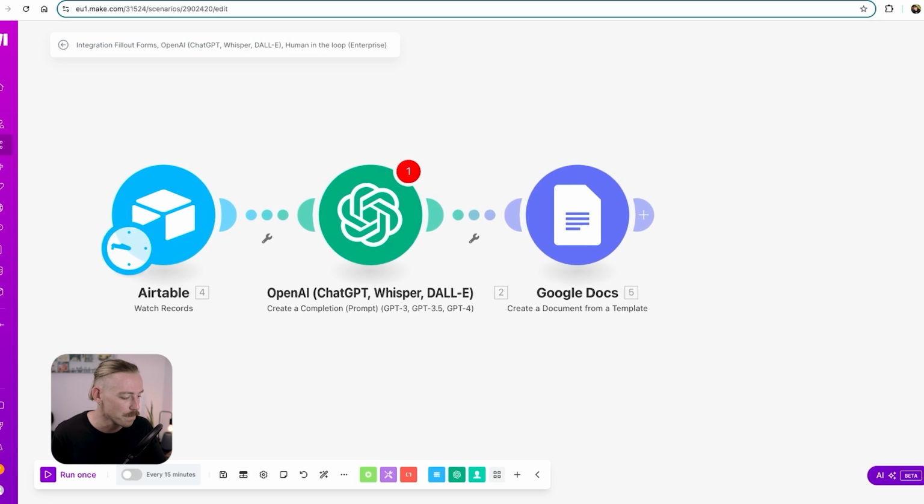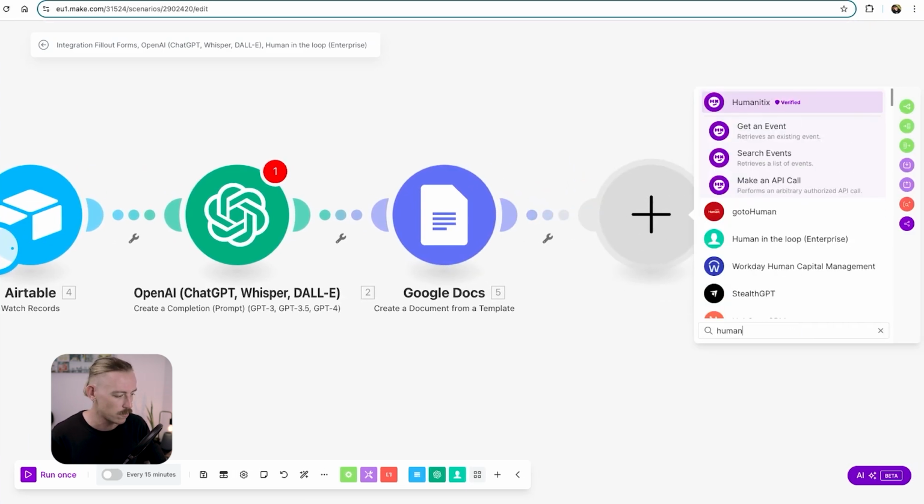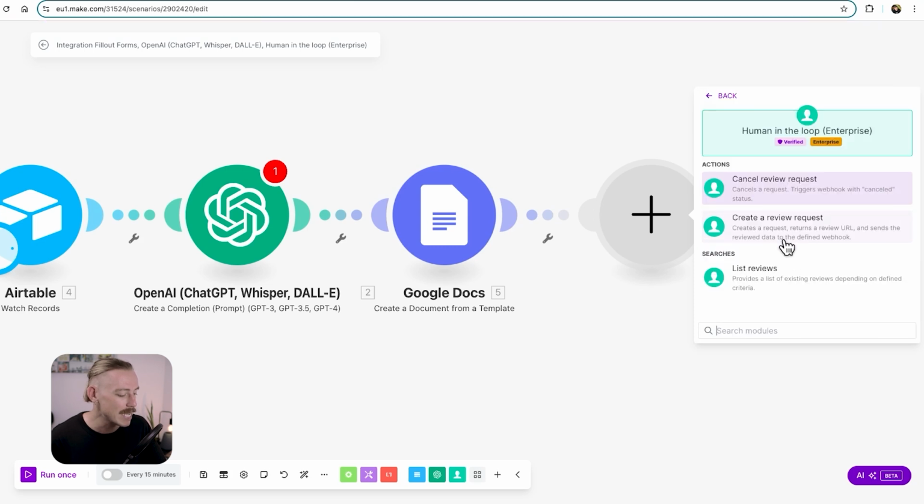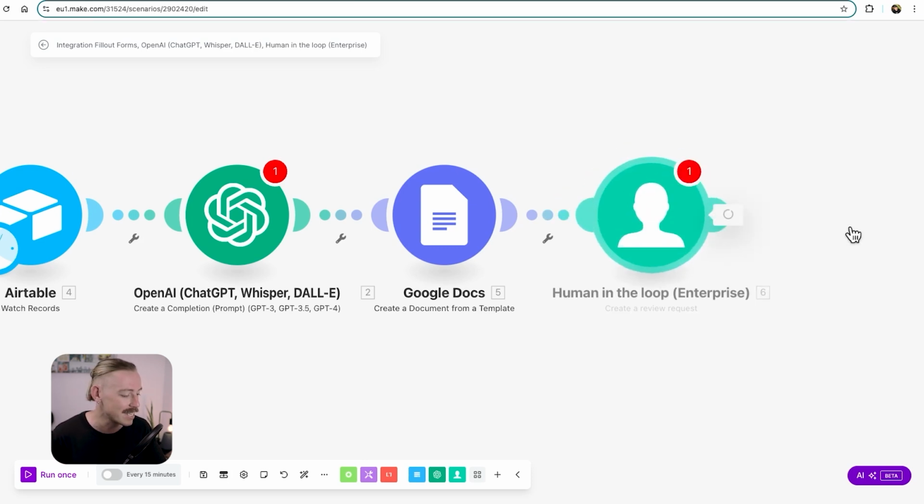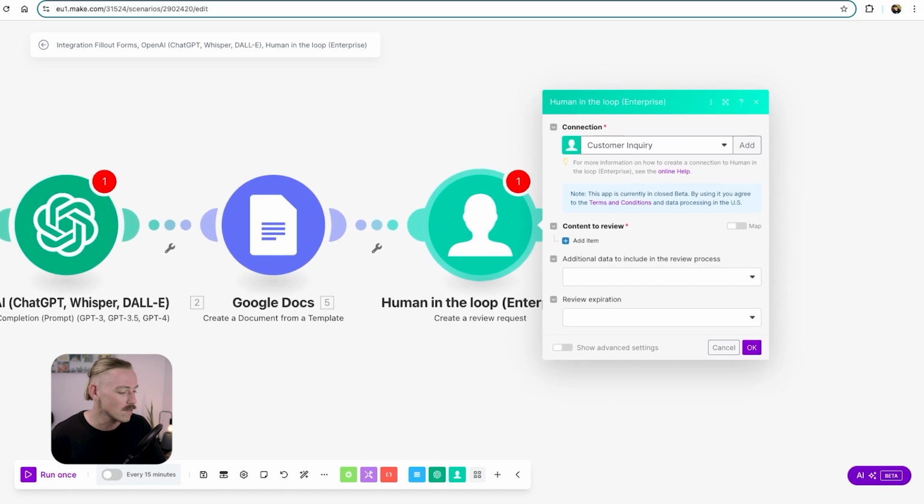To access Human in the Loop, we'll add another module and just search for Human in the Loop. We'll notice here the enterprise label. So you'll select that, and then you'll either select to cancel review request or create a review request. Create a review request, obviously, because we haven't done any yet, so there's none to cancel. Once you've done this, you'll need to add a new connection for each individual Human in the Loop step you have created. This is because a Human in the Loop step will automatically create a URL for the review, approval, or adjustment, a link that the person notified to review will be sent to.